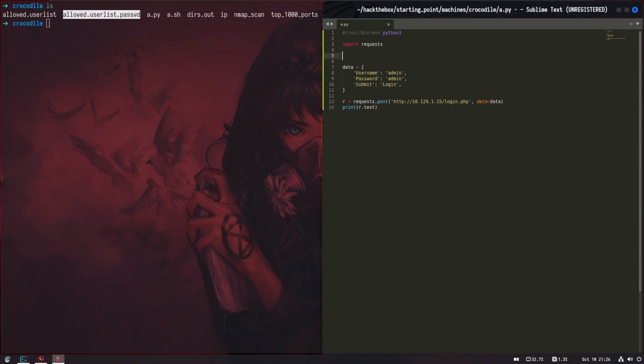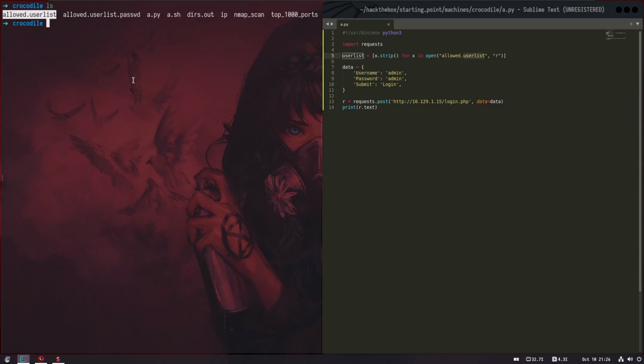No, not a dictionary, but a list. I'm going to call it user list. I'm going to say x.strip for x in open, and I want to open this in read mode. So what this is doing is just opening this user list and putting it in a list. That's good, because now you can loop through every single user here.